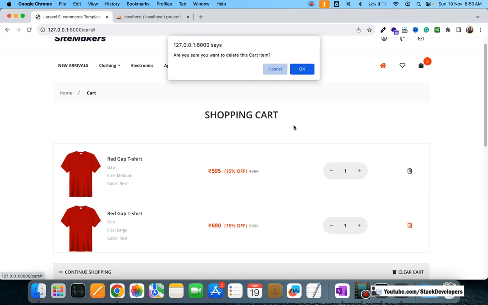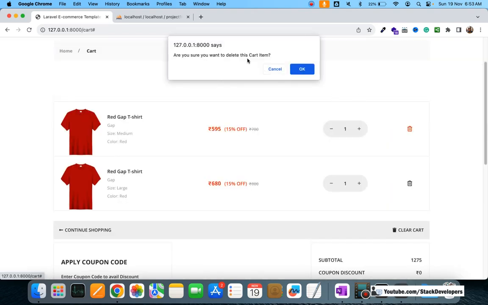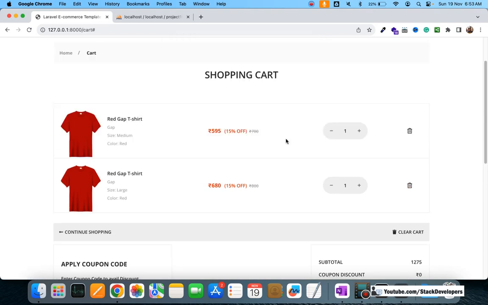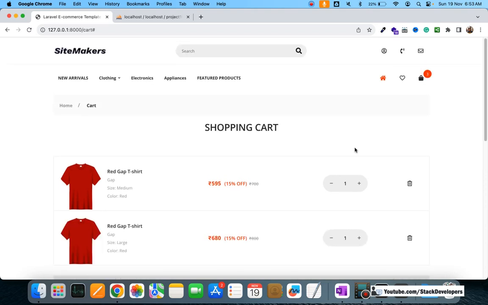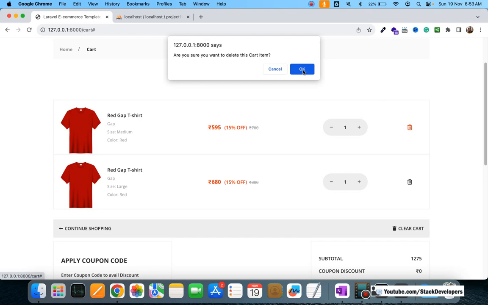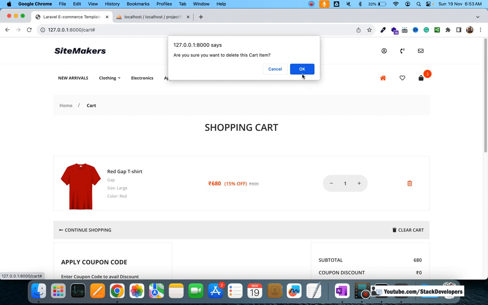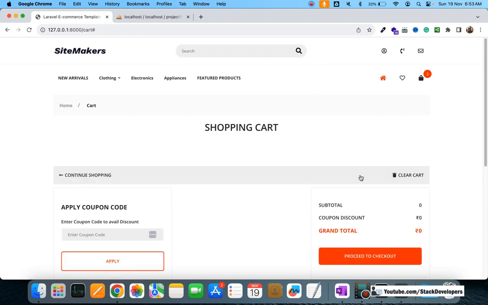If the user clicks on cancel, then it will not do anything. Like if the user clicks delete, are you sure you want to delete this card item? No, I don't want to, so I will click on cancel. So it will not do anything, no change at all. But if the user clicks on delete and after that the user clicks on OK, then it will delete this card item straight away. You can see it deleted that card item. Now this card item also, if the user wants to delete, he can just click on OK, and this card item is gone as well, without the refresh of the page, via Ajax.